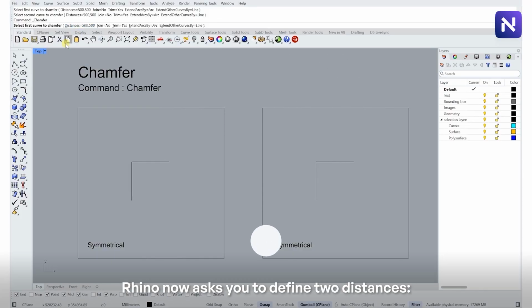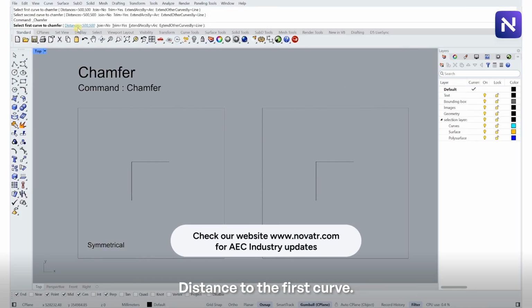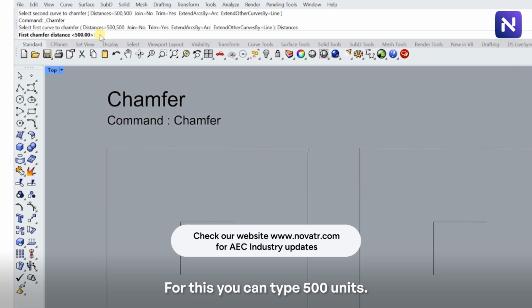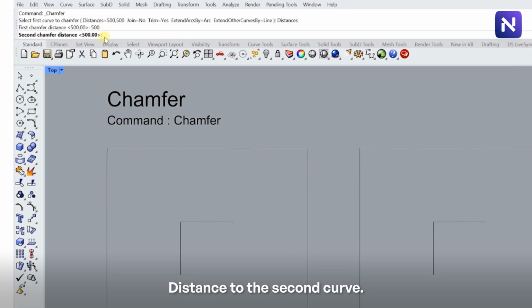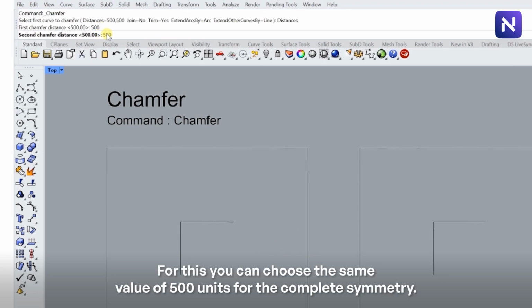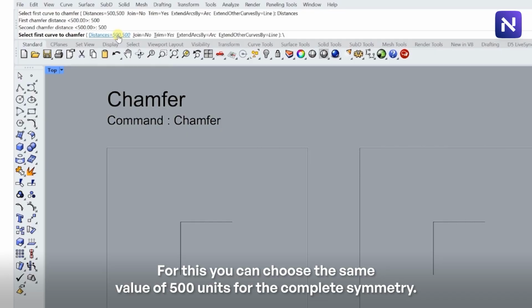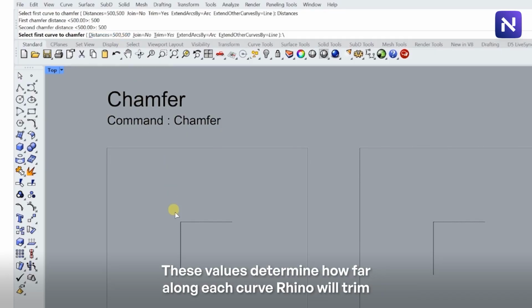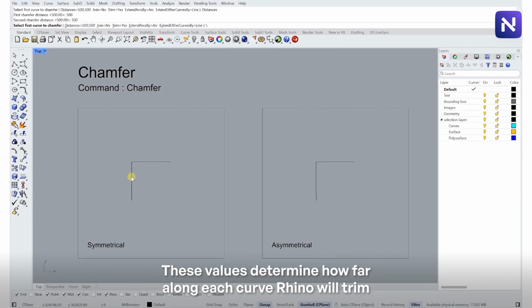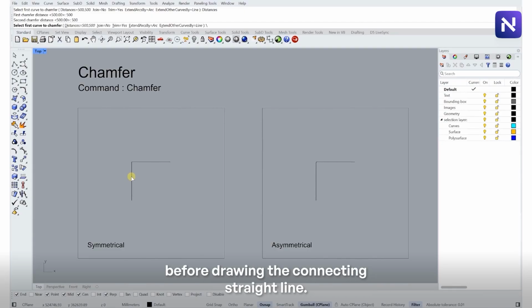Step 2. Set the chamfer distances. Rhino now asks you to define two distances. Distance to the first curve, for this you can type 500 units. Distance to the second curve, for this you can choose the same value of 500 units for complete symmetry. These values determine how far along each curve Rhino will trim before drawing the connecting straight line.